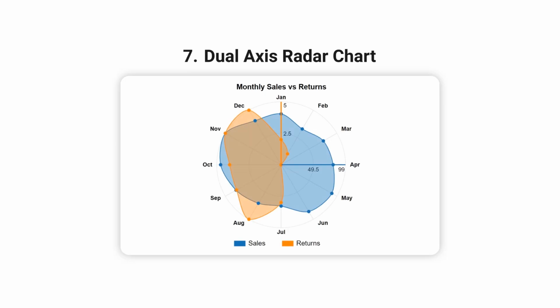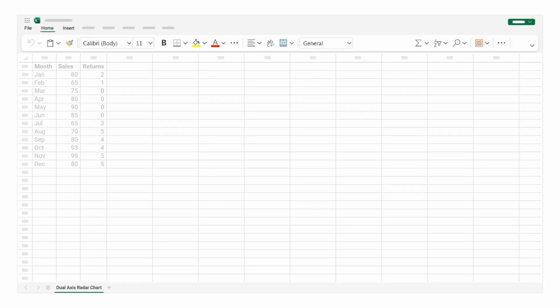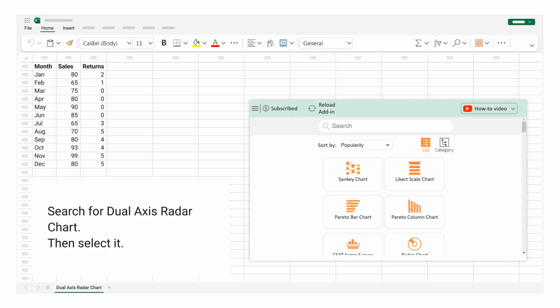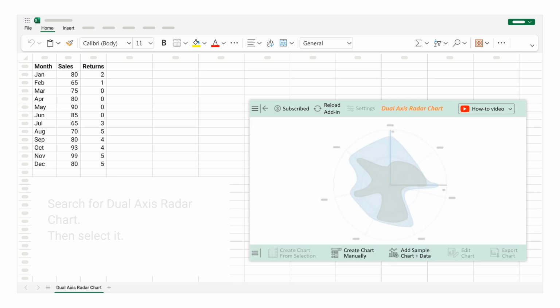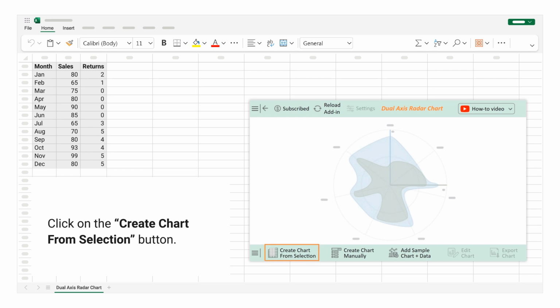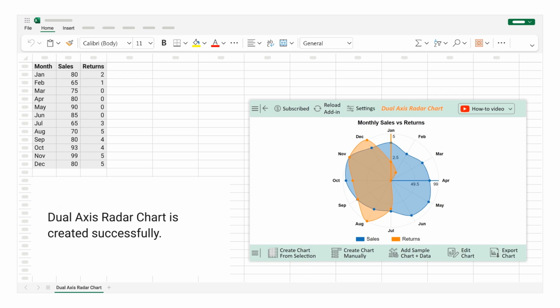7. Dual-axis radar chart. This is categorical data. This is numerical data. Search for dual-axis radar chart. Then select it. Select the data. Click on the Create Chart from Selection button. Dual-axis radar chart is created successfully.